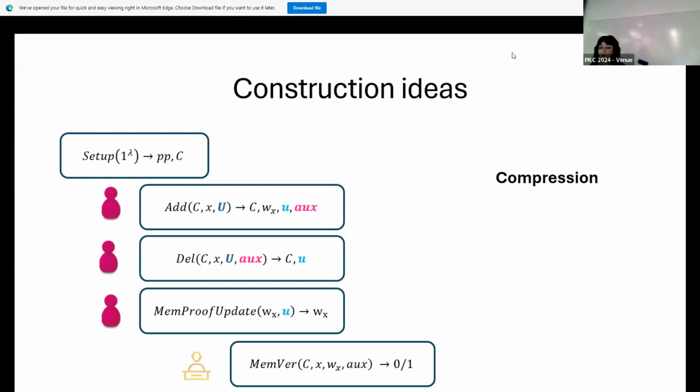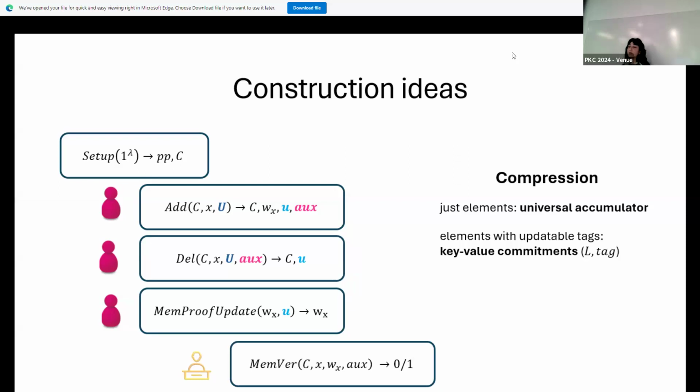satisfies add, delete, indistinguishability. Now, if we take this, the next property we're going for is compression. So we can take these elements, these labels, and add them to a universal accumulator, because remember, we need both membership and non-membership for additions and deletions. Or if we need to represent more information, we can use these labels as a vector commitment, and then use also values or tags as the extra information if we want them to be updatable.